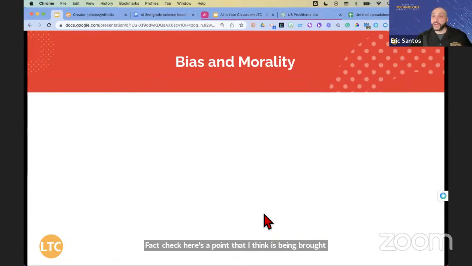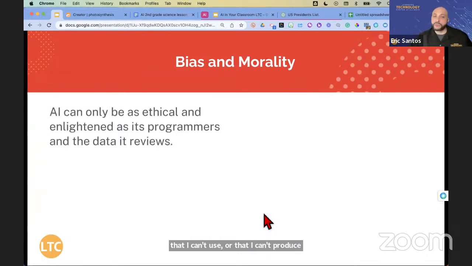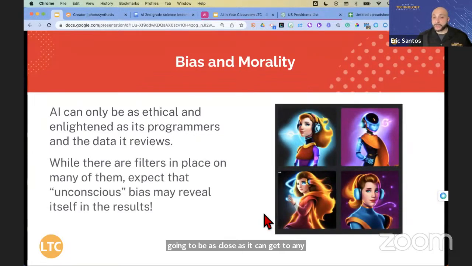Here's a point that I think is being brought up in the chat as well, the idea of bias and morality. So there are filters and there are limitations that the makers of these programs try to put on them, and you might run into some blocks, right? Sometimes you'll try to search something and it'll say, nope, I can't do that. Sorry, that has a term that I can't use, or that I can't produce results for. But remember, the AI can only be as ethical and enlightened as the programmers and the data that it reviews. So whatever it's trained on, whatever it learns, that's going to be as close as it can get to any concept of morality. And so definitely the filters are great, but unconscious bias may reveal itself in those results.